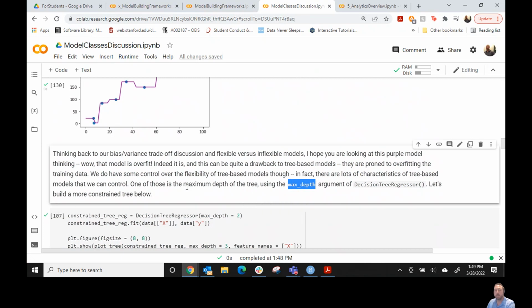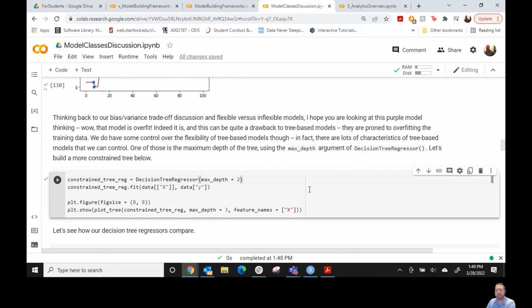But for now, one of the simplest controls to think of is the maximum depth argument. So this just controls how many questions we're allowed to ask in constructing a decision tree. It'll control how many layers the tree has. So let's control the layers in our decision tree. We're going to force a maximum depth equal to 2. So once you've asked 2 questions down any given branch, you have to stop with this tree.